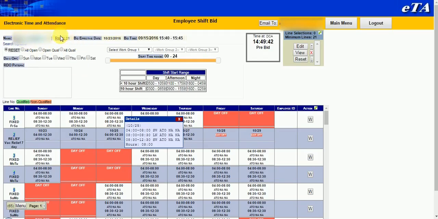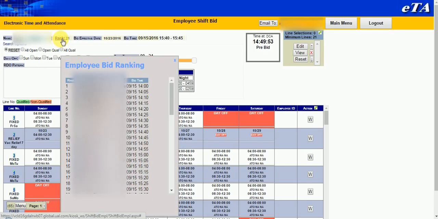Next to your name, there's a rank, and this is your rank in the order that you'll be bidding. So this employee right now is the 21st person to be bidding during the shift bid. If you click on the rank, it'll actually give you a list of all the employees that are going to be bidding in the order that they are bidding.